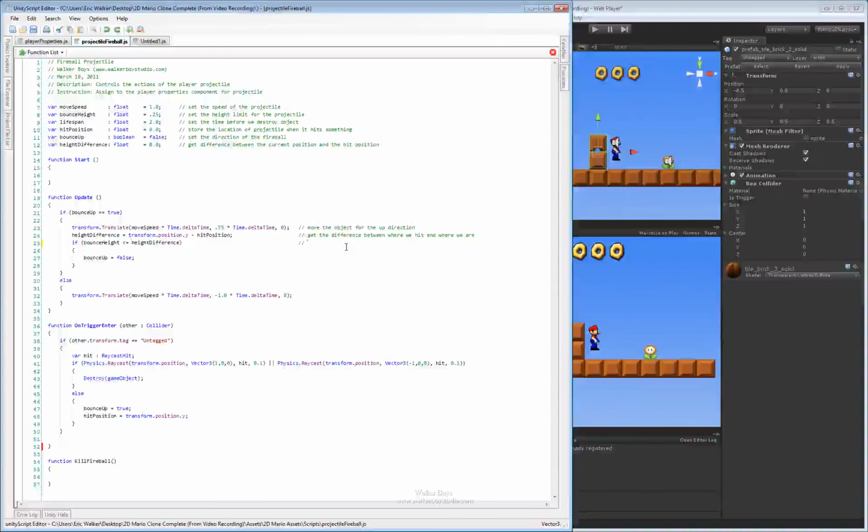And then here we're simply just checking for have we reached the height. So did we reach the height limit? And then if we did reach it, send ball or send fireball back down. And if none of that's true, then that means that we simply want to move the object in the down direction.